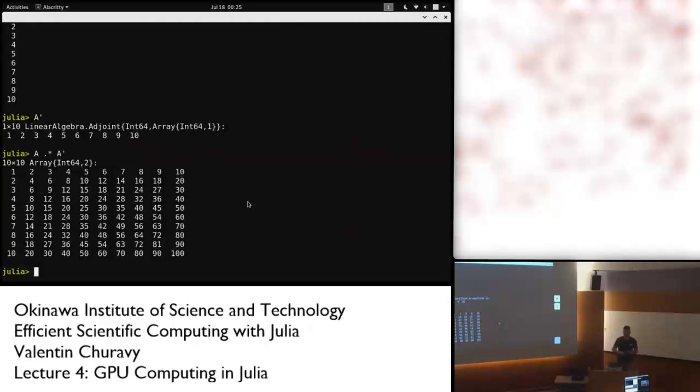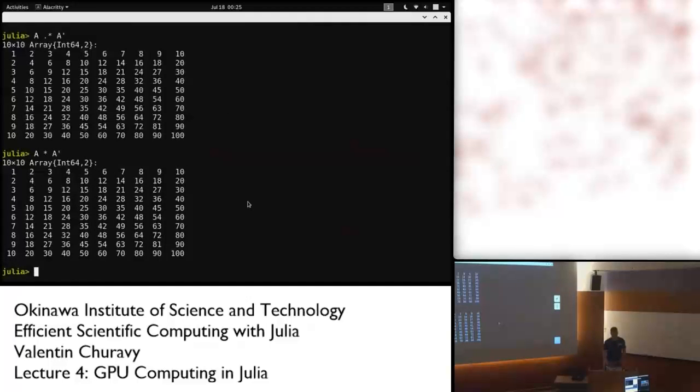It's doing an element-wise multiplication, but it's expanding along each axis. You get the multiplication table. Okay, it does the same thing for this, because the dot star says element-wise.